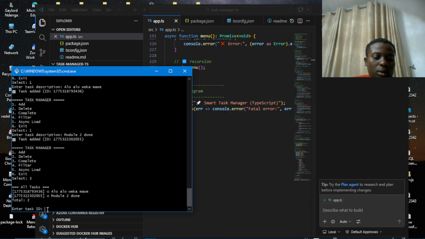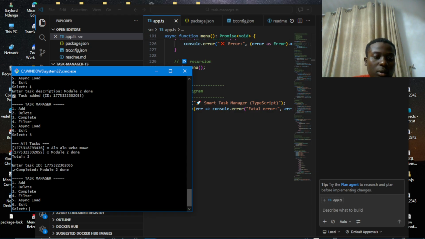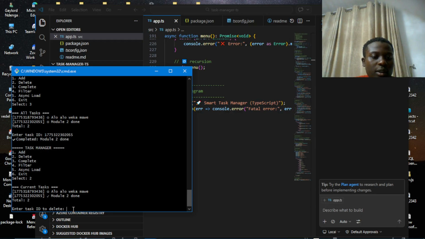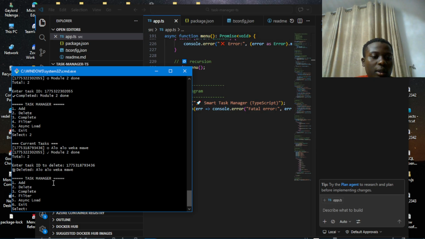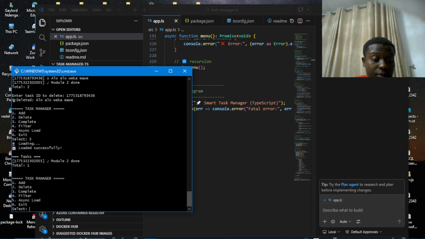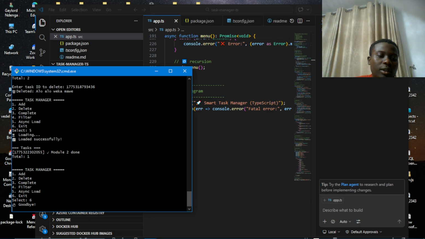Completed. The module 2 is done. Then you have number 2, delete. You can decide to delete, enter task ID to delete the module. The number 1 that I previously entered is popped. It deleted the first task. Then you have number 5, async loading. Module 2 done, total 1. Task Manager, then we have 6, exit, done, goodbye. So that was my code.